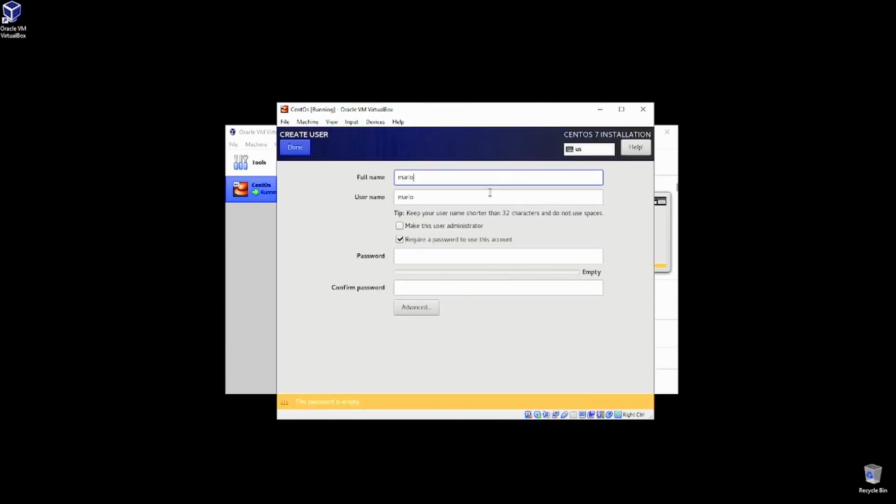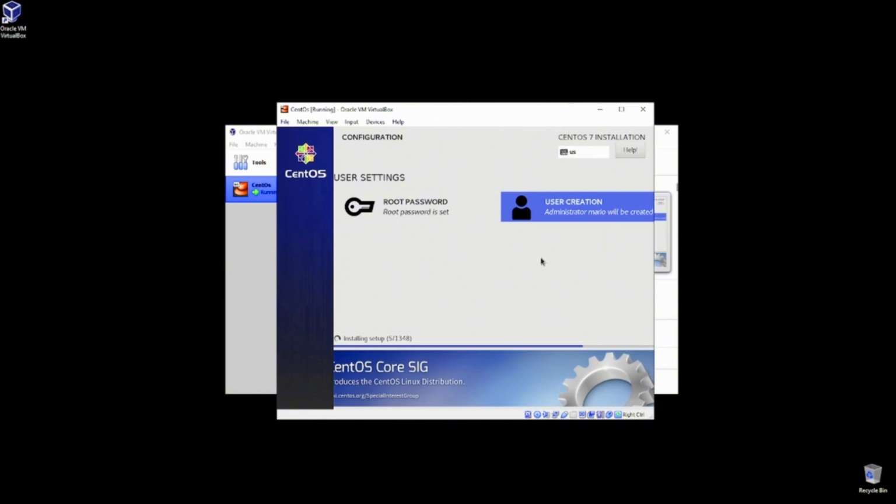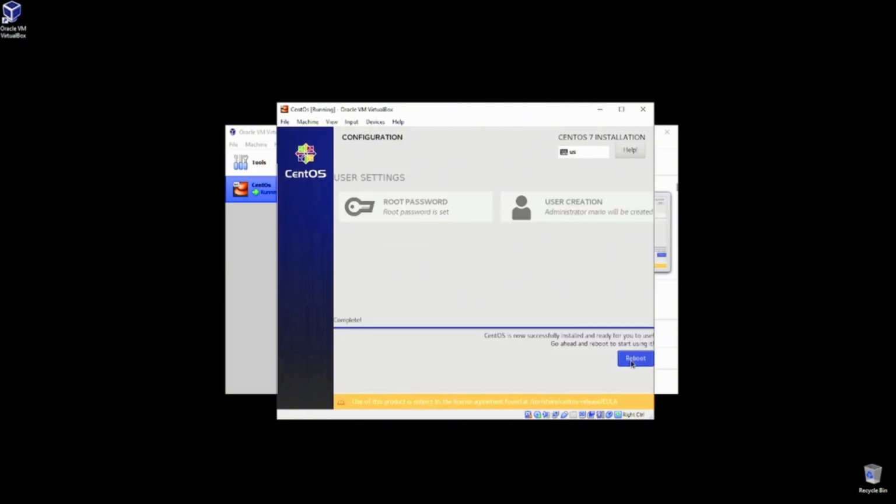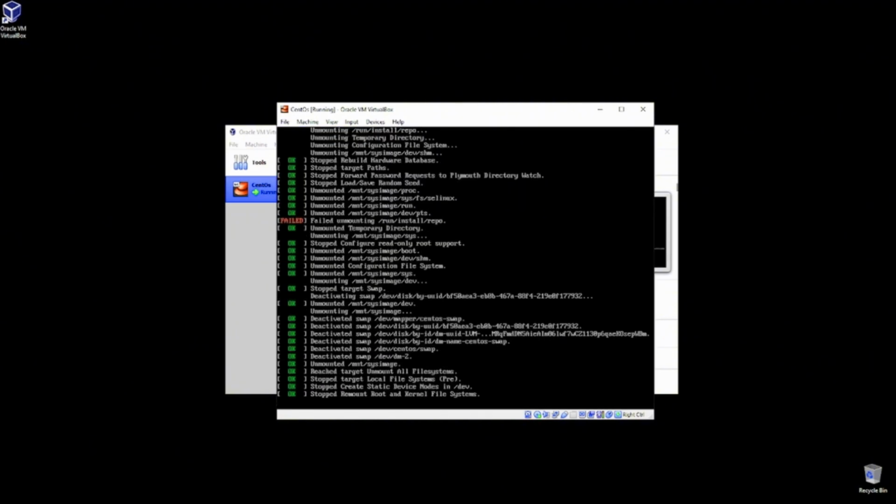Depending on your system, the installation might take anywhere from a few minutes to an hour. I'm going to fast forward with the installation for now. Very good. Now, all you need to do is click on the reboot button.